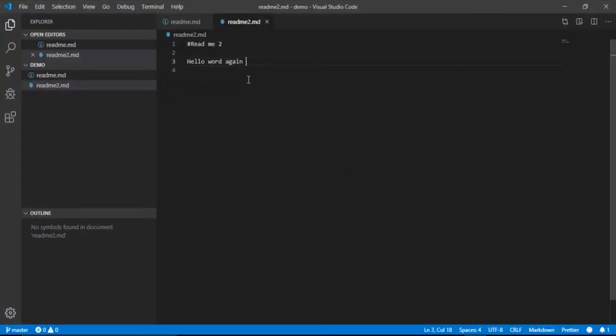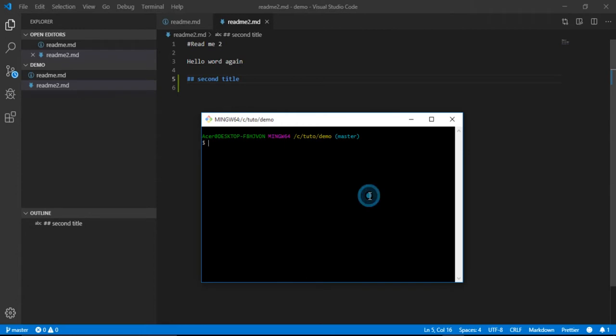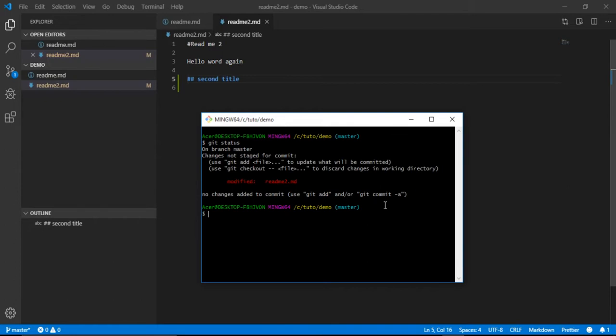Let's modify the readme 2. Let's add an h2, it's with two hashes. Let's just say second title. We save it. Now we run git status, and it shows us that the readme 2 has been modified.